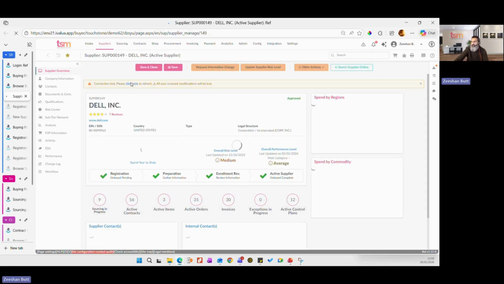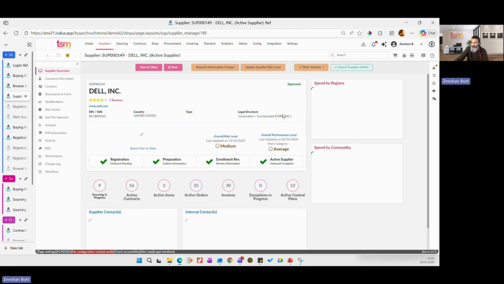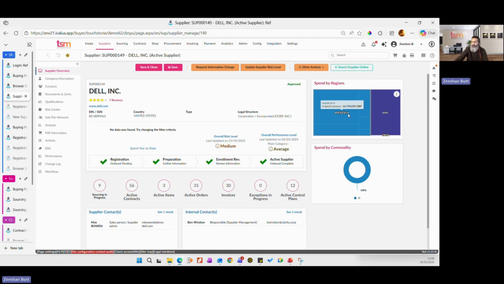you'll see that the supplier record has its own homepage, so to speak, or landing page as we call it, which tells you at a glance where we are with the supplier. In terms of the spend that we've done so far, these are KPIs, drillable. I can look at the data behind that if I want to, and see where I am with the onboarding of the supplier. This supplier is an active supplier, so they would have gone through all the onboarding. You can see that from this chart here.